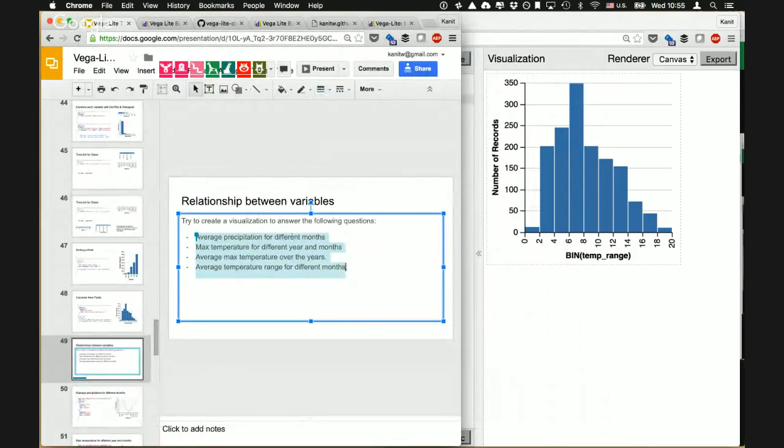Okay. So, average precipitation for different months. Typically in analysis, you need to distinguish between independent variable and dependent variable. And here, the dependent variable that you want to look at is the average precipitation, and the independent variable, or conditioning variable, is the month. And we usually want to map the conditioning variable to x. And here, that's what I'm gonna do.